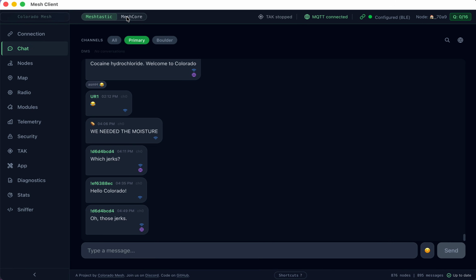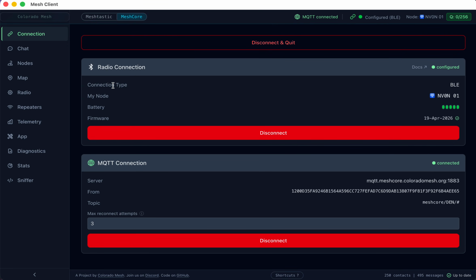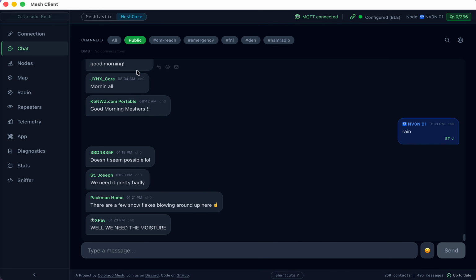When you go into MeshCore, same. Let me make a quick note. Disconnect and quit will disconnect the entire program, and quit it. You can also pretty much right-click on the app in any operating system, and it'll close it too. But you have the same thing for chats. You have a whole bunch of these channels. And it looks kind of the same.